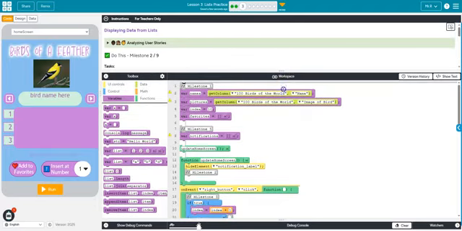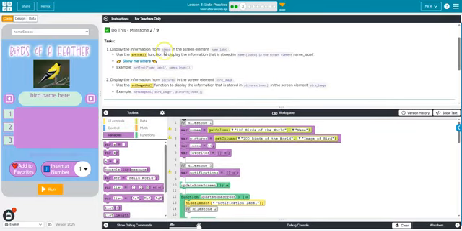All right, so for milestone 2, they want to display the information from the names in the screen element name label. So we're going to use set text functions to display the information that's stored in names index in the screen element name label. This is the example that they're giving me. This is what I'm going to do here. So I'm going to go to milestone 2, which is right here.